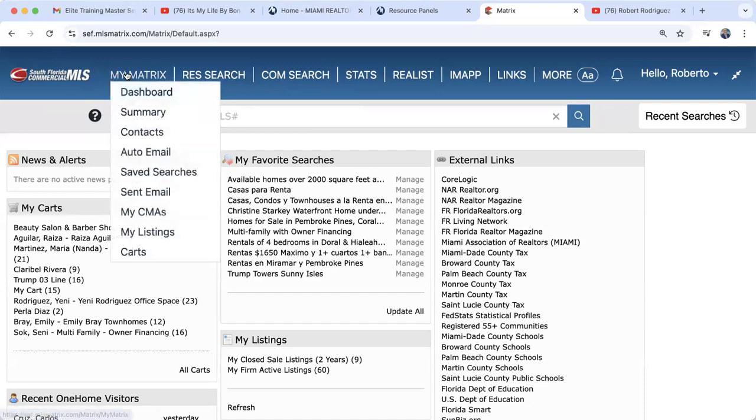All right, so when you hover over My Matrix, you're going to see all these options. Options like contacts. This, of course, is where you can manage all of your contacts in the MLS. You also have auto emails. We'll discuss what an auto email is a little later in class. You also have the option to see all of your saved searches. So when you begin saving searches, that's where they're going to be located. And then you have the option for sent emails. Each and every email you send through the MLS, you can always see what emails you have sent by clicking on sent emails.